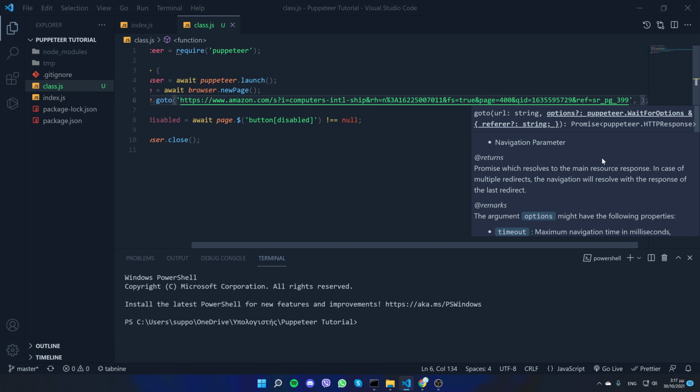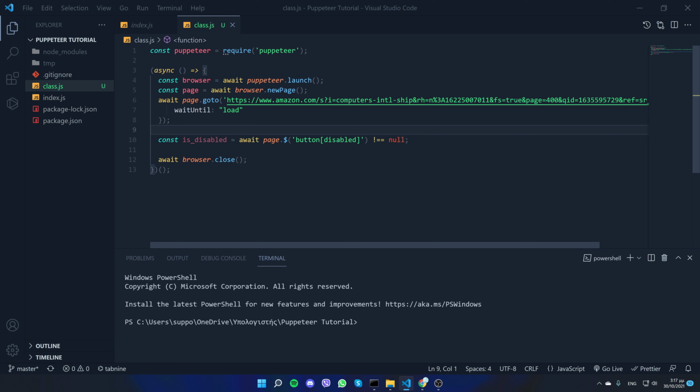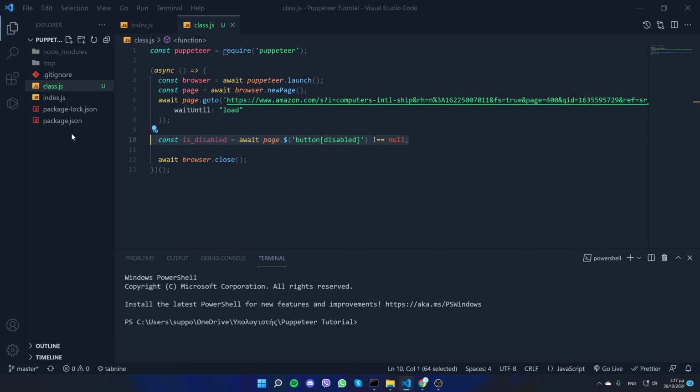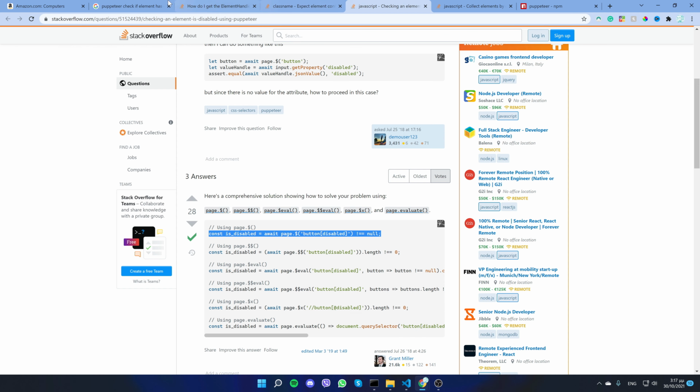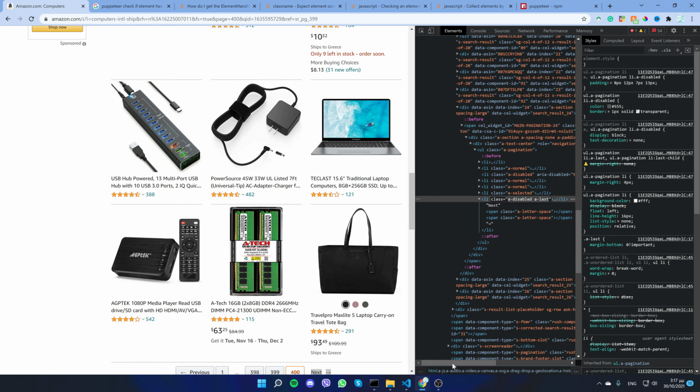First of all, we will add an option called waitUntil. Actually, what we can do is load. We want to wait until the page is loaded and then run this, because if we run it too soon, it will get nothing, because the page hasn't loaded yet. Let's make a few changes. First of all, we don't have a button, but we can give it a class. So let me inspect. Okay, I'll copy this.